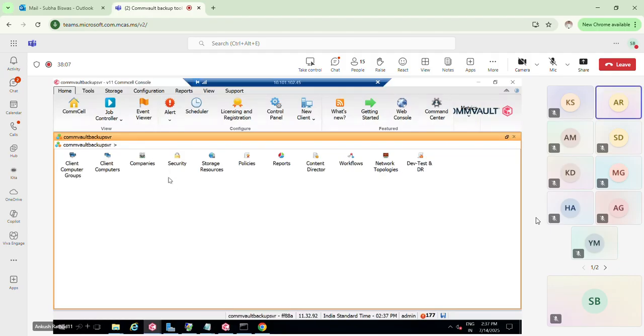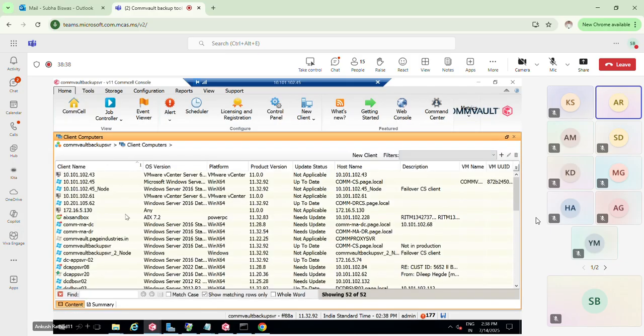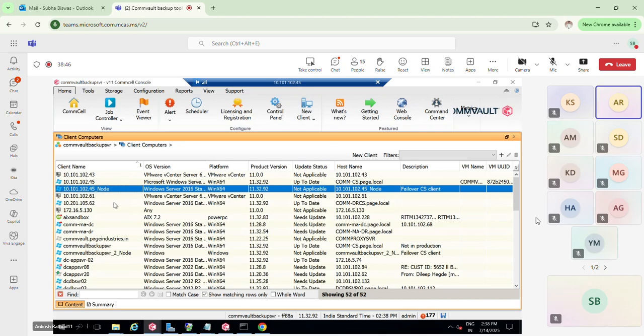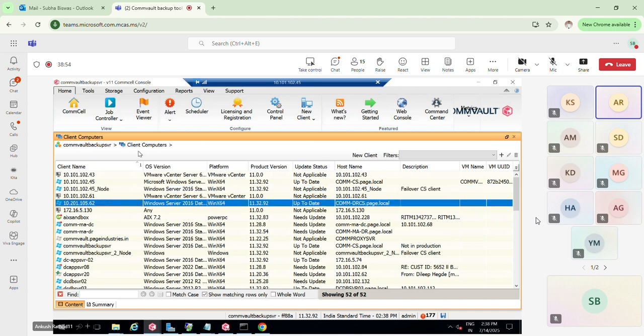Apart from that, you can see here client groups, client computers, companies, security, storage resources, policies, reports, workflows. Multiple options are there. These are all the features we can configure to make operations smooth, or to provide support smoothly to the customer. Yeah, if we install the agent on the source machine, after that we can see the server here in the client computers. If we can't see that server name under the client computers, then the agent has not been installed. Once the agent is successfully installed, we can see it under client computers.